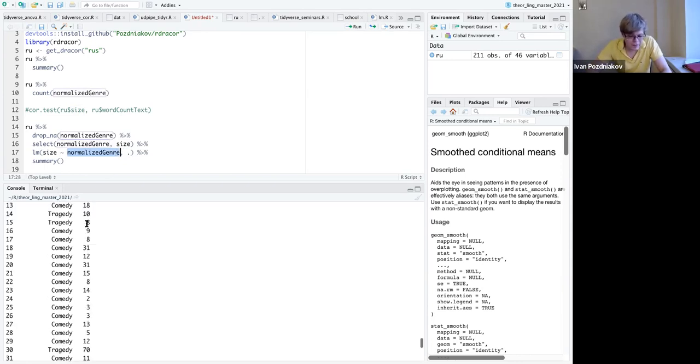So we can have a continuous variable as a predictor, we can have a binary variable as a predictor, or we can have even a categorical variable as a predictor. And how does it work? Why can it be possible?